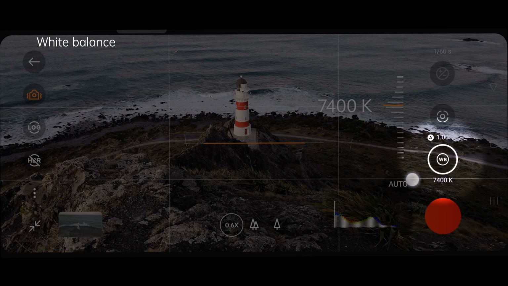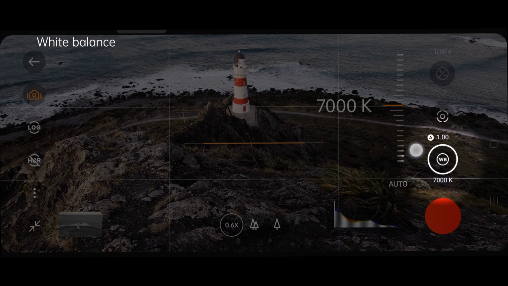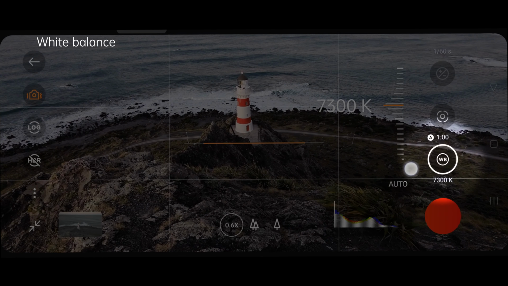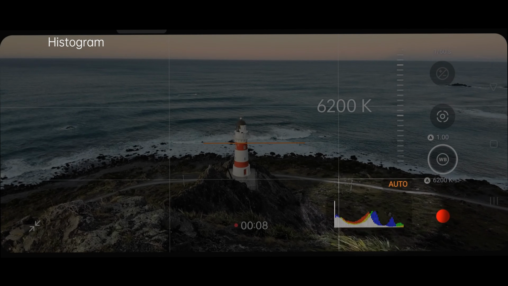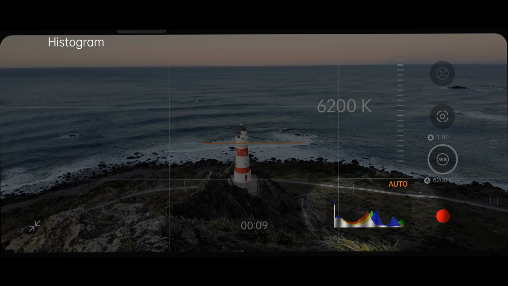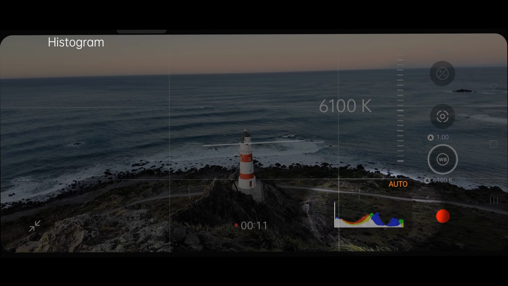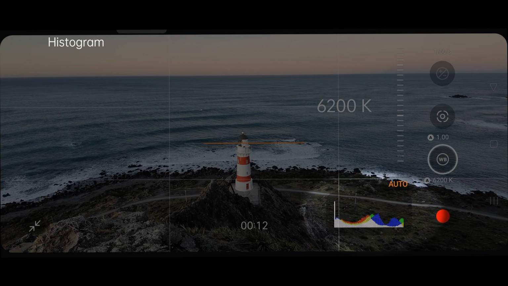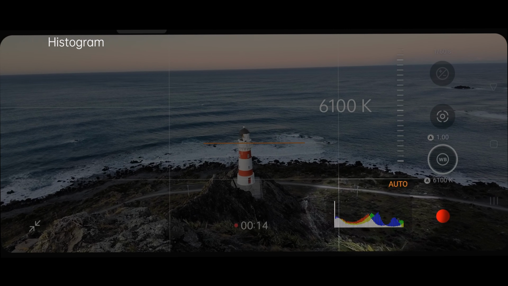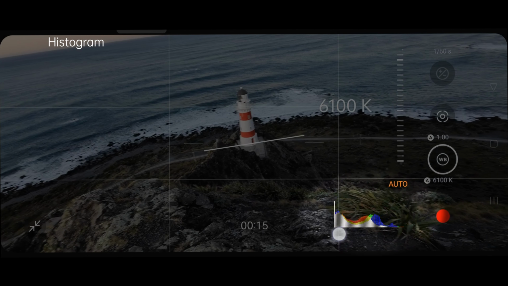Generally, white balance on the OPPO Find X5 Pro is fantastic, but if it seems off, you can amend it here. In addition, you have the option to monitor exposure on the histogram on the bottom right of the screen. This enables you to see if your shadows or highlights are under or overexposed.